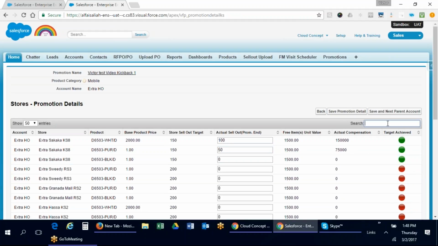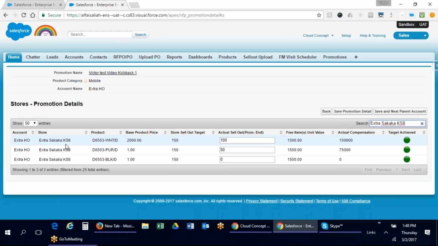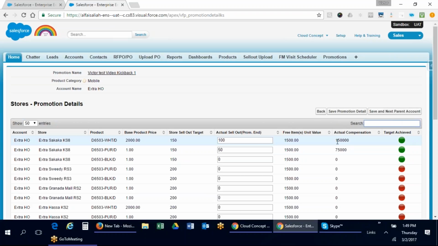So what does this mean? This means that extra Sakaka S8 will be compensated because they have reached the target of 150 items, and this is how much they are going to be compensated for. Okay, of course the total of all those stores will be rolled up to extra.